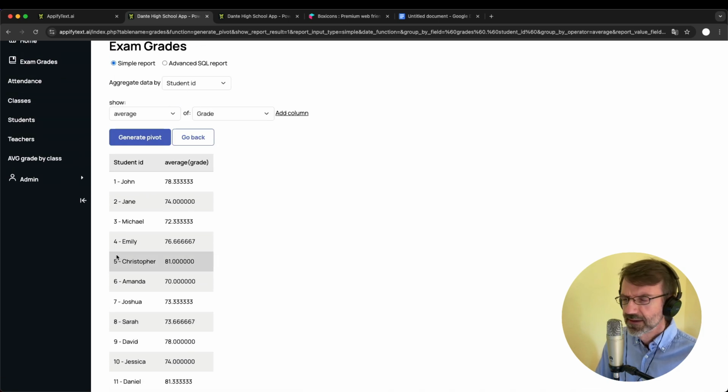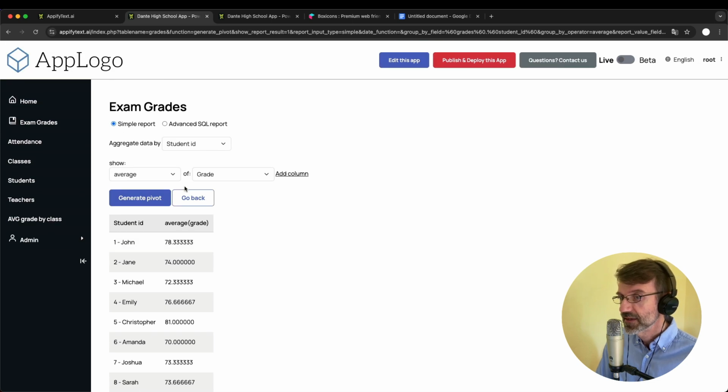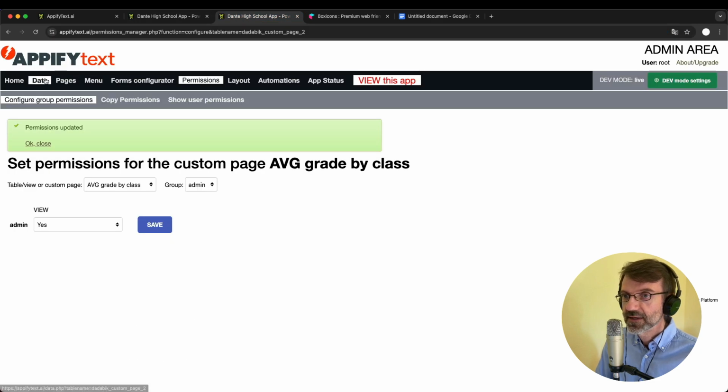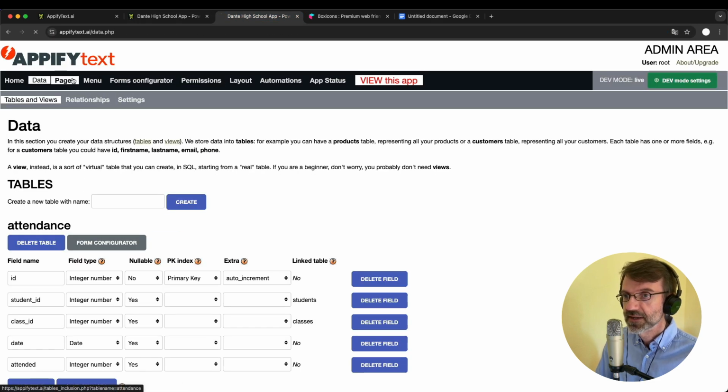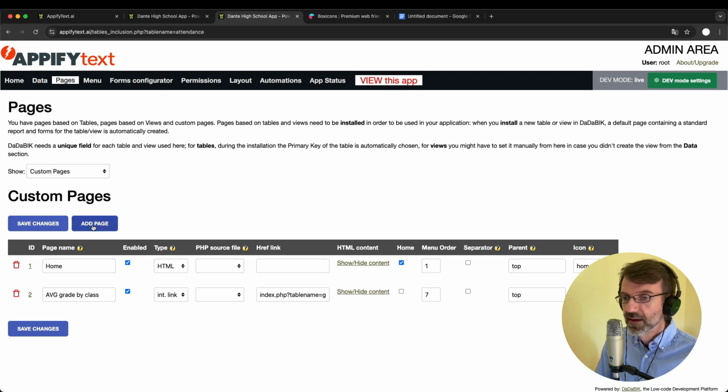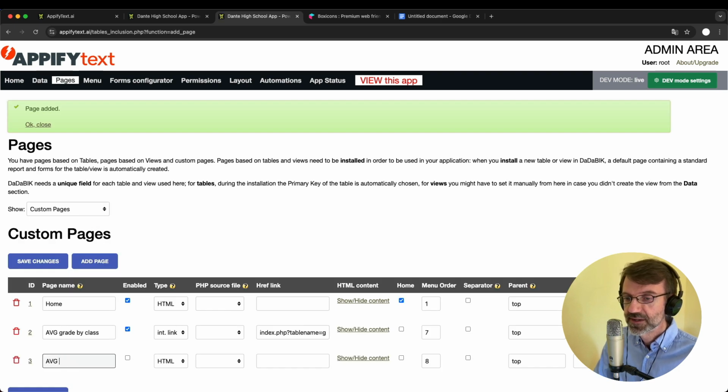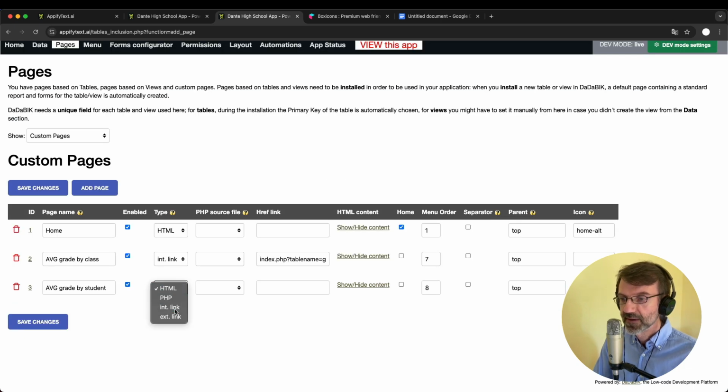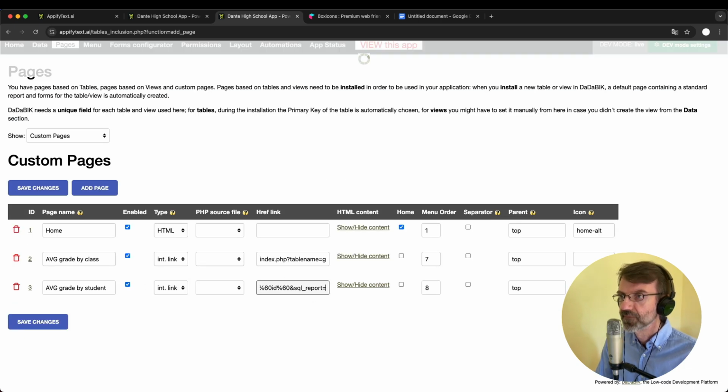Okay, so now for each student we have their ID. Maybe I didn't mention the concept of ID before, so now I will tell you something about that. For each student we have the average grade, okay? And even in this case we can copy this link, create a new page, pages, add page, average grade by student, enable, internal link, and here we go.